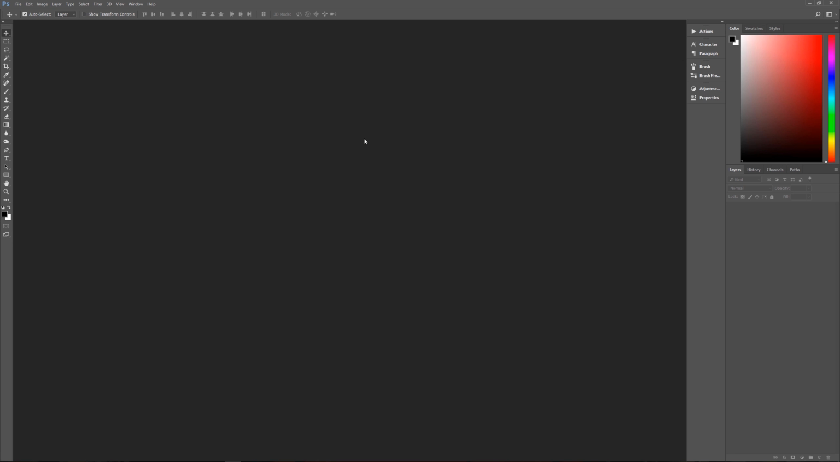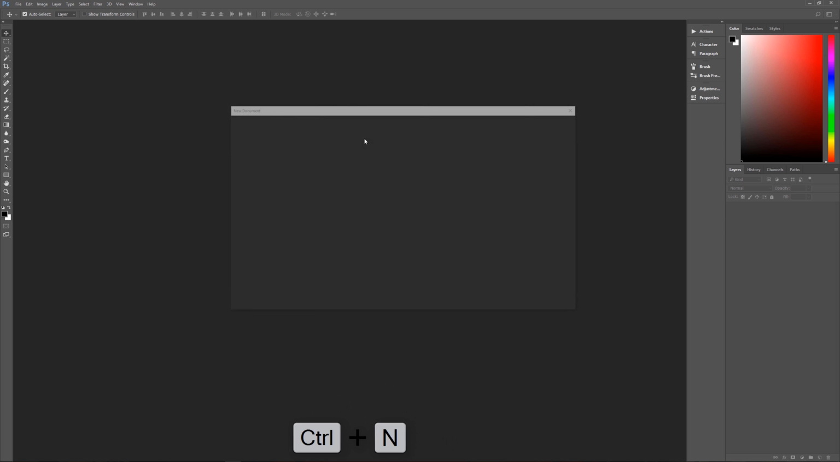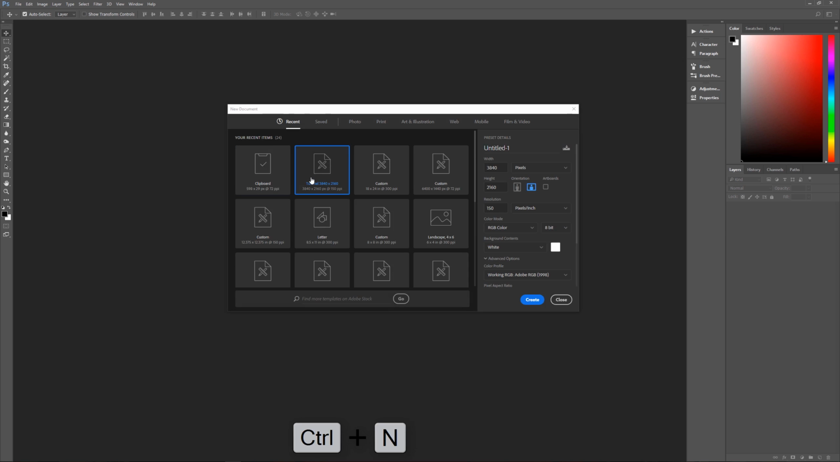So let's get started by hitting Control N on the keyboard for the new image dialog box, and then let's name this our paper cutout text, because that's what we're doing. Okay, and our width is going to be 3,840 pixels. Our height is 2,160 pixels. Resolution of 150 pixels per inch.